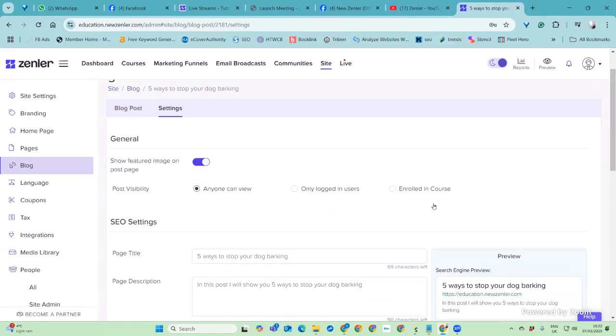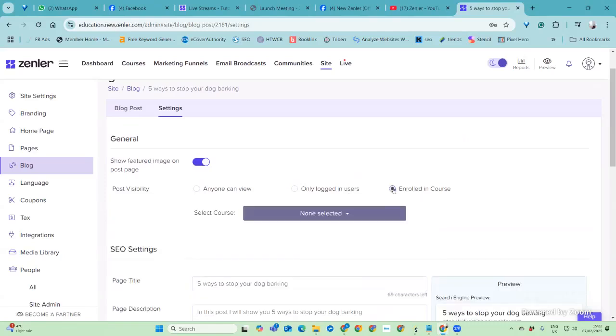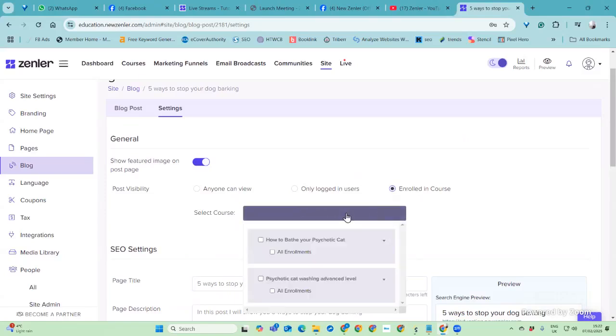Only logged in users on your site can see it. So if you're creating a site and you have content, blog posts or blog content that you only want people logged into your site or registered in your site to be able to view, then we can tap on that one. It will not show anywhere else, and only those people once they're logged into the system can see that area. Or we can add in with enrolled courses. So if you've got something like how to bathe your psychotic cat, then we can add it so people only in that course can read that post.